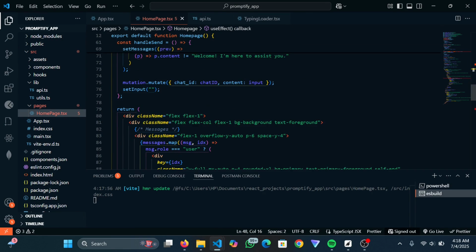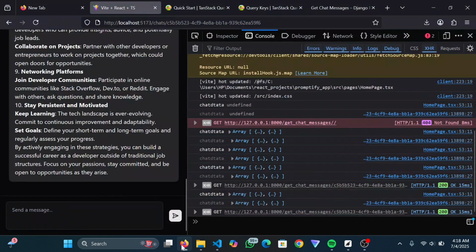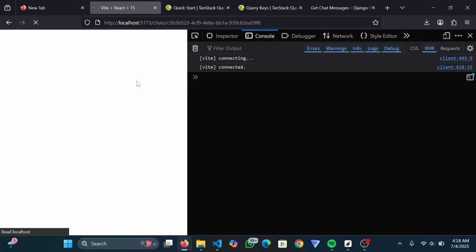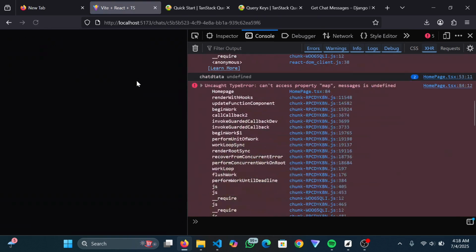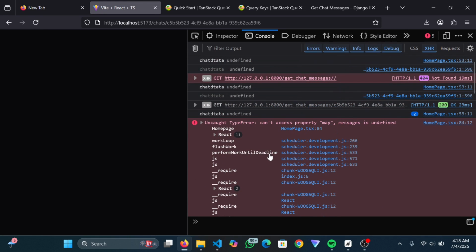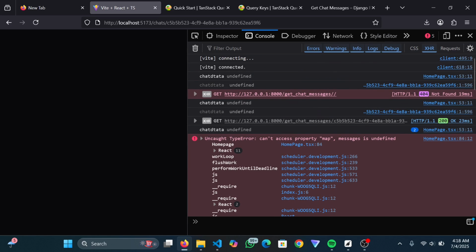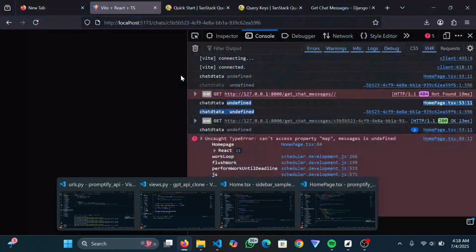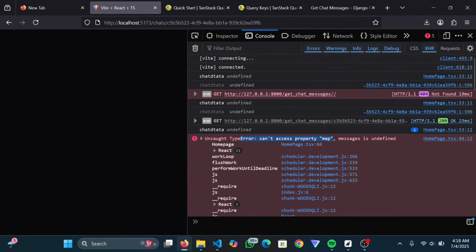Let's see again. If I refresh the page, the error occurs. We have to try something else. It says it can't accept. Okay, you can see now. Okay, I get it. Chat data is going to be undefined first before it gets an actual value, so you cannot map through undefined. You cannot say undefined dot map. That's what it's complaining about.